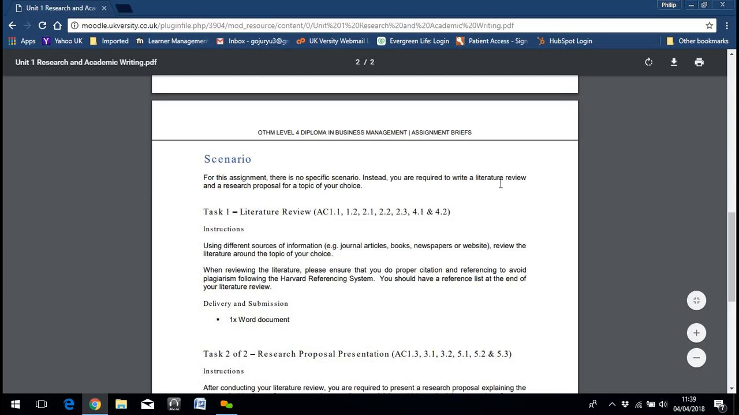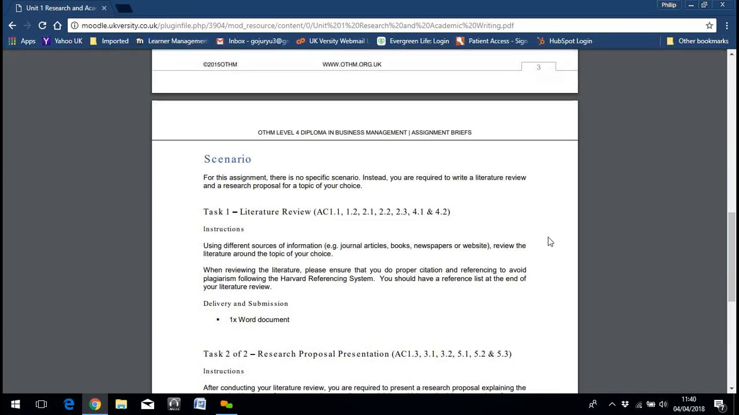Now, this is one way of looking at the project. The other way is to actually do the literature review yourself, and this is the way we're going to do it on this process. Using different sources of information, journals, books, newspapers, or a website, review the literature around the topic that you're going to choose. So it can be something that is a question that needs to be answered. It could be something in your everyday work that needs to improve.